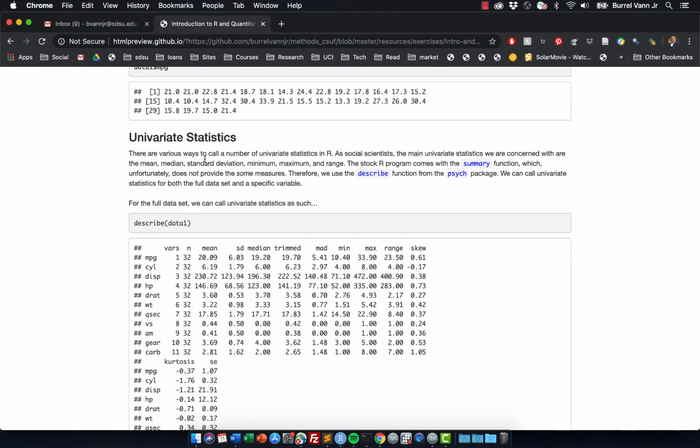Now, we're going to move on to univariate statistics. Univariate statistics are things like mean, median, mode, standard deviation, range, sometimes variance, right? We can also get skewness and kurtosis. The stock R program comes with summary as a function, but it doesn't provide a lot of these measures. So instead, we're going to use the describe function from the psych package.